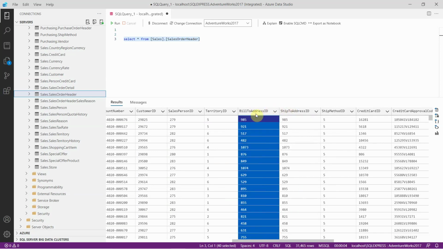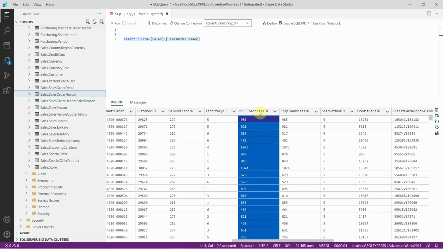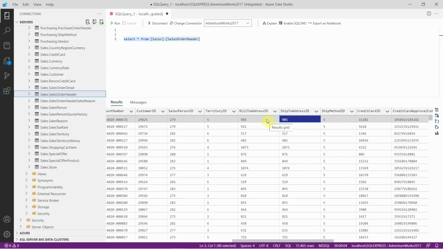So the exact billing address and the shipping address may be maintained in some other table. So we are not concerned about that information. We have these IDs related to the billing address and the IDs related to the shipping address. If these addresses are going to be the same, then the billing address ID and the shipping address ID will be the same. So here if you see, we have 985 and shipping address also 985. It means both these addresses are same.